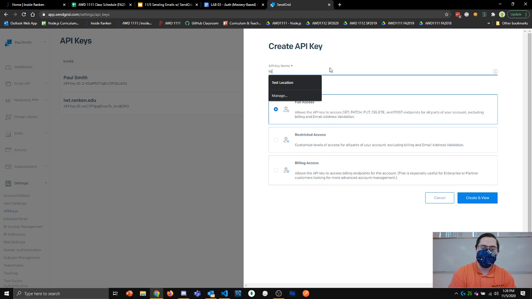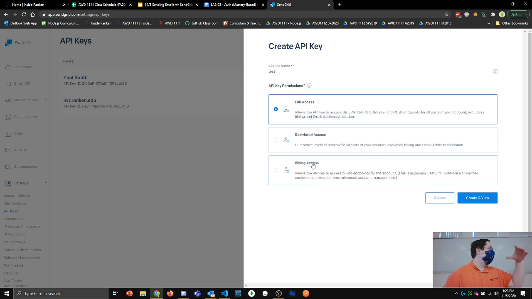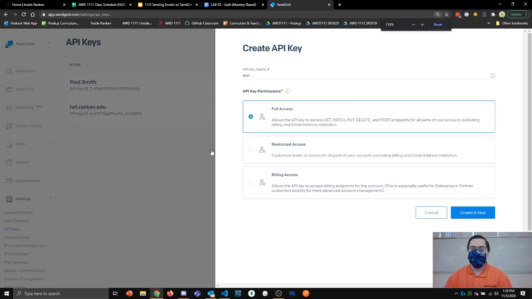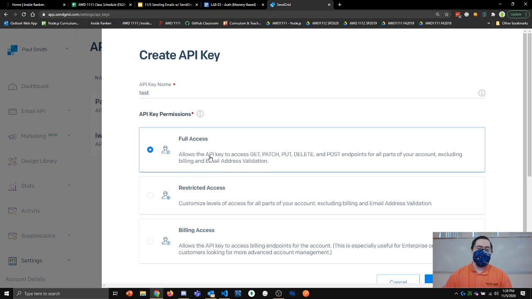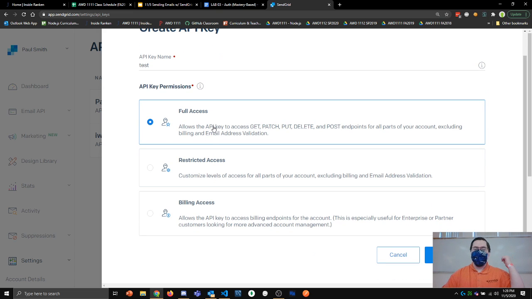So if I put in test, what I want to do then is select what level of permissions it has. They've got a few different ways. The default here is full. Full says it can do absolutely everything. Don't create an API key with those permissions. You do not want to do that, because there's a lot of things that this can do. And notice that it says, for all parts of your account, excluding billing and email address validation. So that's a little bit restricted, but not very much.